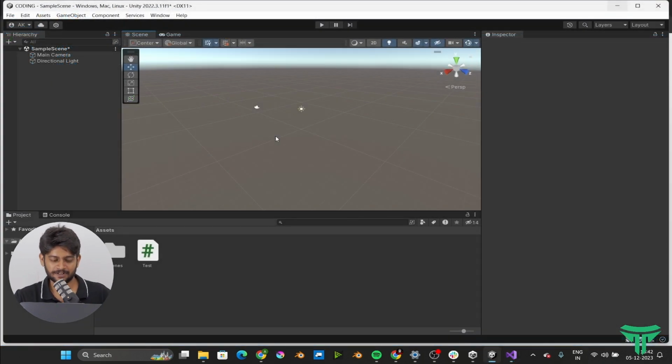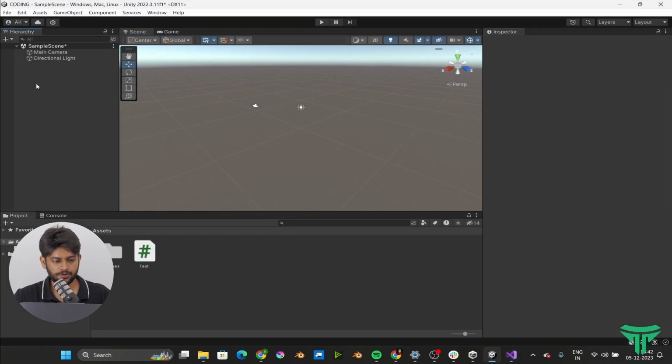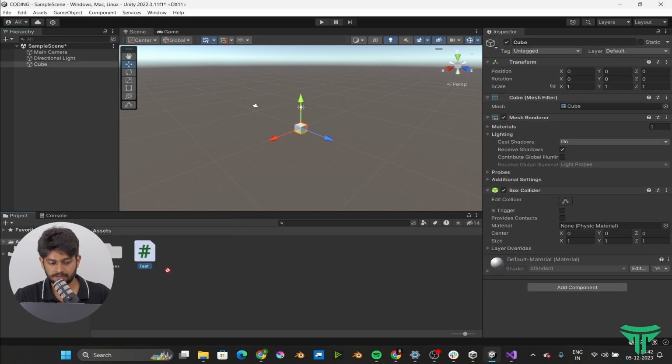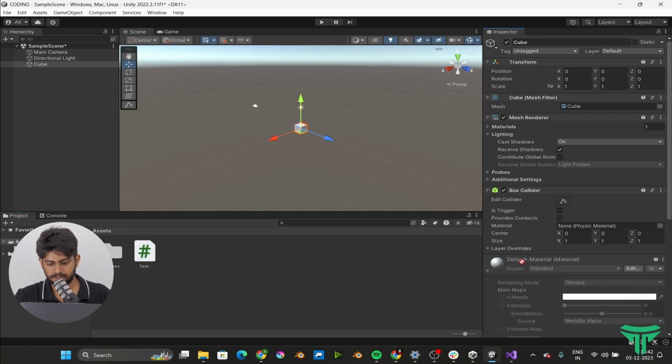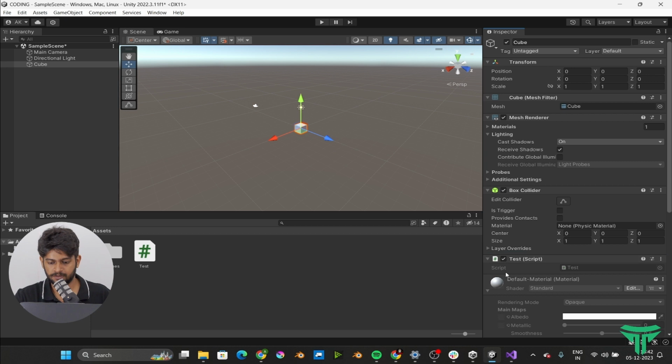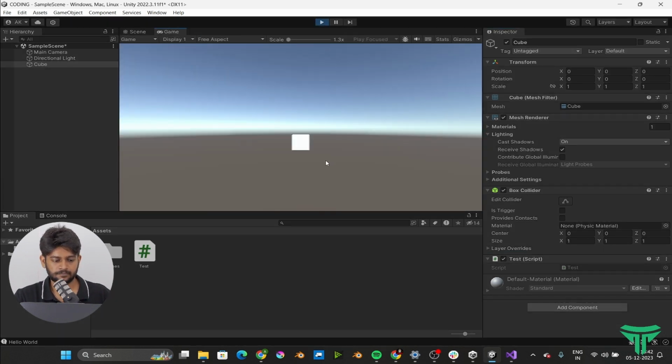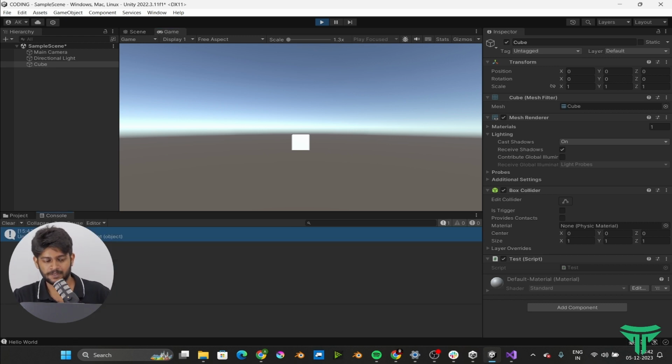And after you save the script, make sure you go back into Unity, go into the hierarchy, right click and create a 3D object. I'm going to create a cube. And make sure you attach this script onto the cube. It is just as simple as dragging it onto the component section. You can just drag it over here. And if I press play, you can actually go into the console and you can see the hello world message pop up. So we have written our first line of code inside of Unity.